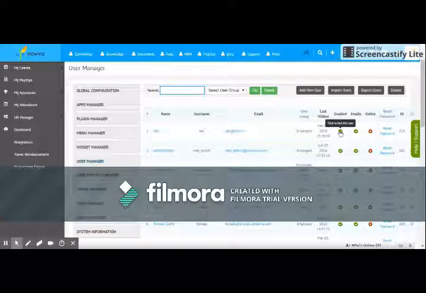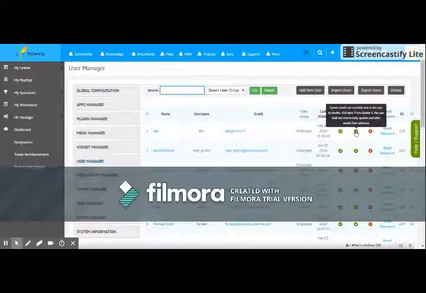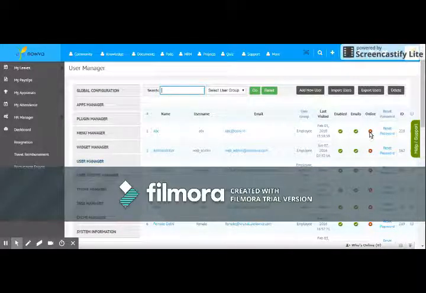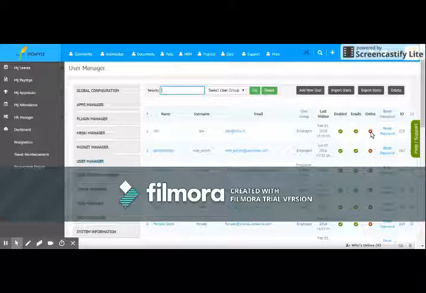Other functions over here are you can enable or disable the user's account. You can set the email option to yes or no from here. So if it is set to no, users will not be sent emails from uKnowva. You can also check whether the user is online or offline from here itself. Resetting the password is an option available only to the admin.